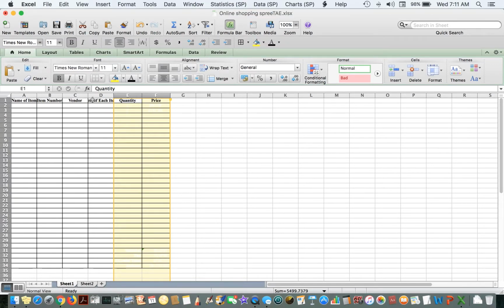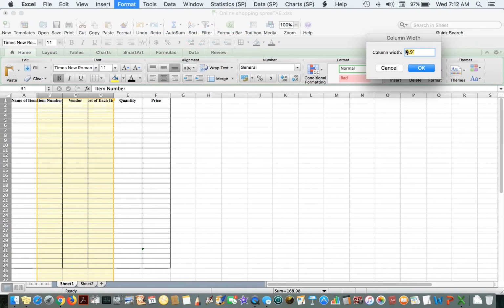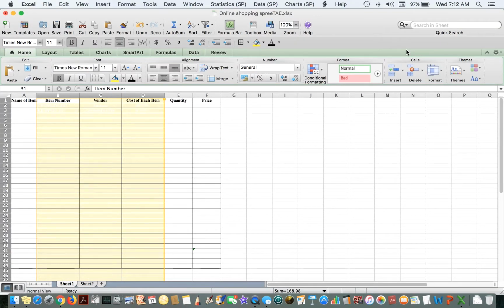Now let's go to column item number, vendor, and cost of each. Let's make that 1.5 inches. Width, 1.5 inches. So that makes it a little bit wider.